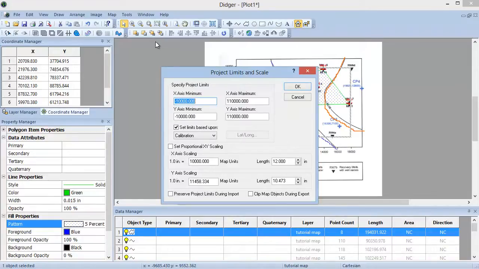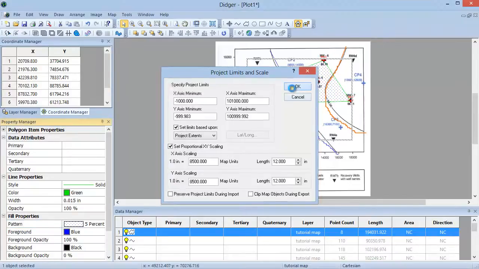I can also choose to set the limits based on the project extents. This will get rid of any extra white space around my objects. In this dialog box, I can also set the X and Y scaling values or length values. These values will determine the physical size of the project space and will come in handy when you export or print the object. Choosing the Set Proportional XY Scaling option forces the X and Y dimensions to be scaled equally. Click OK and the project limits and scale are modified.